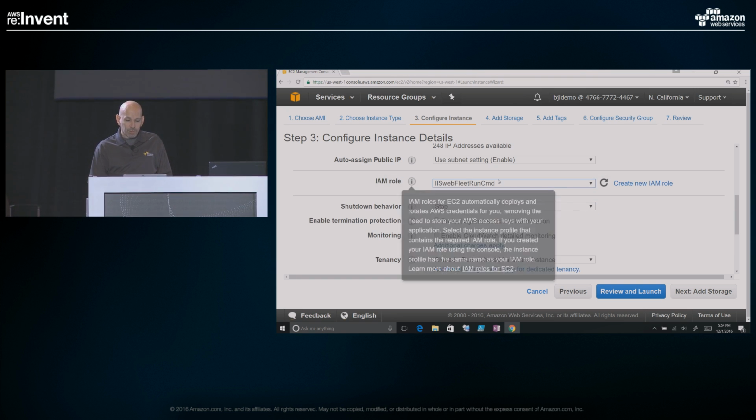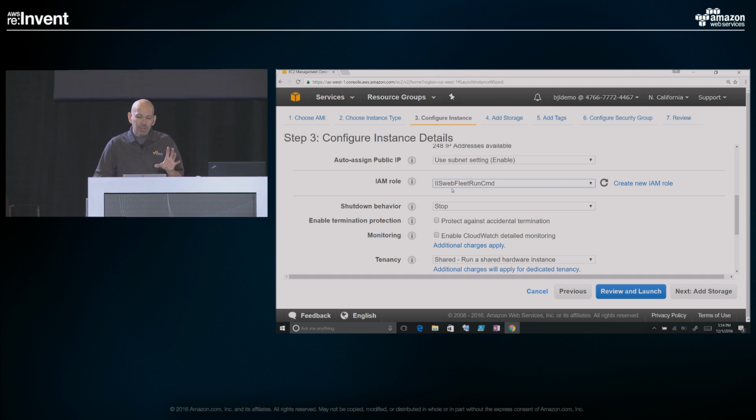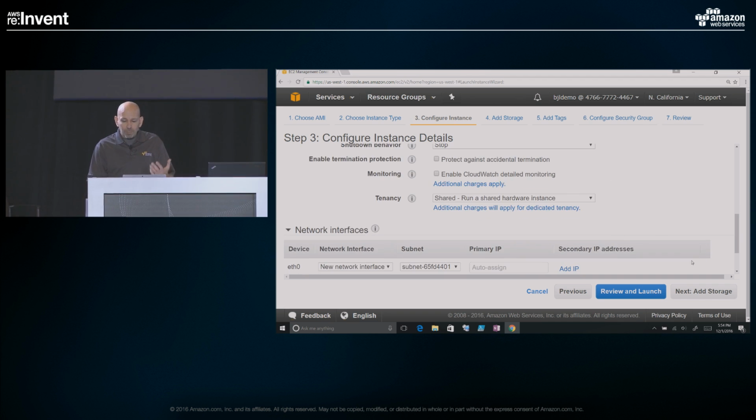I need to choose the IAM role. And as I mentioned before, this is the special sauce when it comes to Run Command, the IAM role. And so then I believe I am ready.